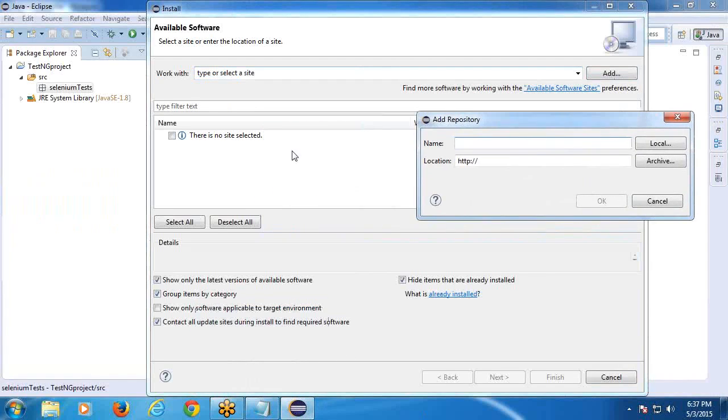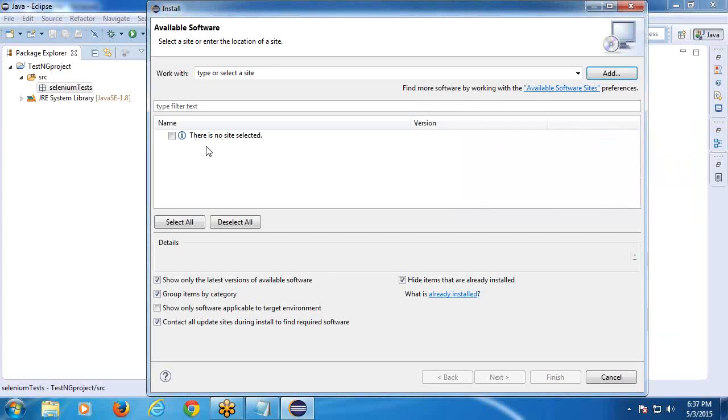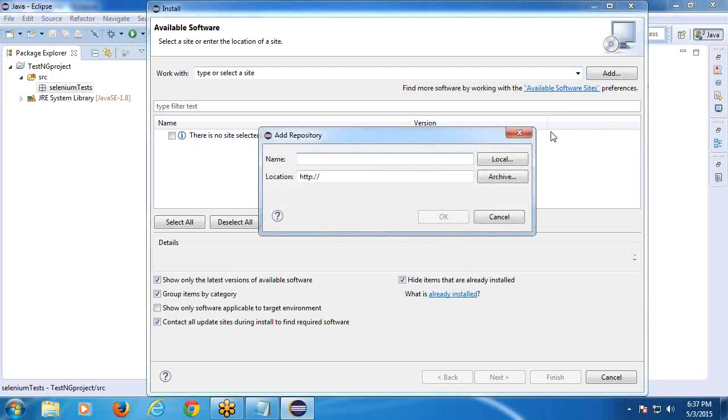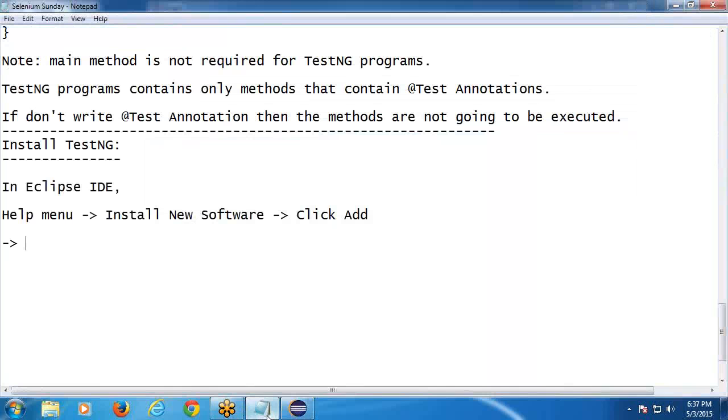Now observe, Sridevi. No TestNG in the name pane, na. There is no site selected. Yes, sir. Click add. Enter name as TestNG.